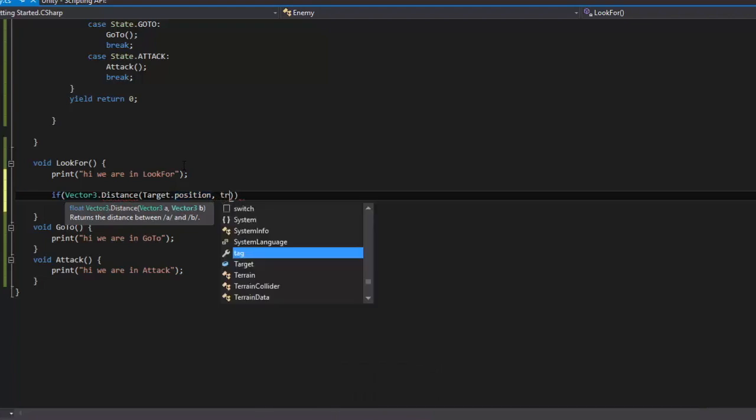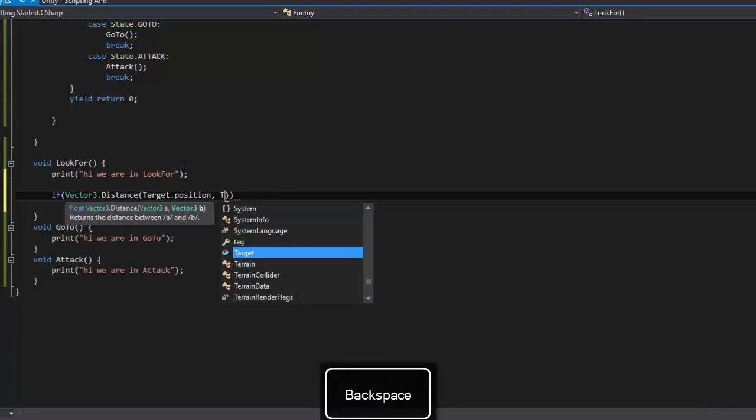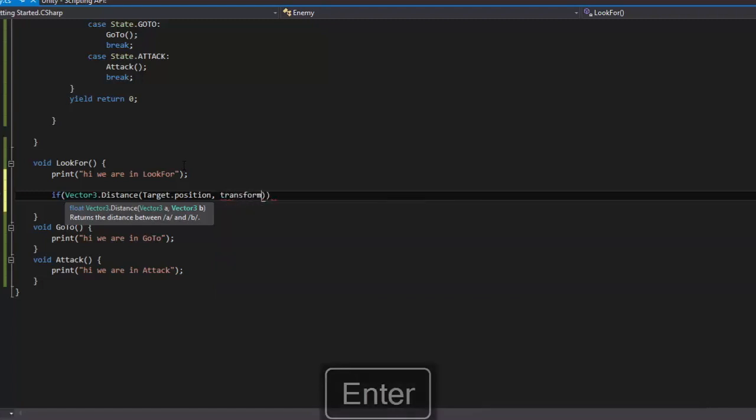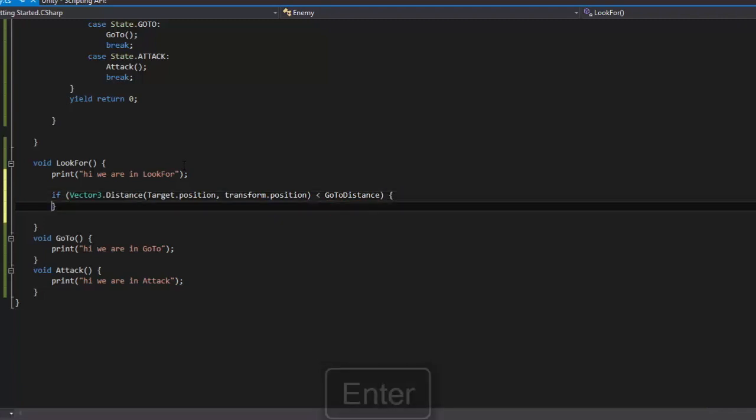And we're going to do transform, lowercase, to indicate that it is the object's transform that the script is attached to. If we do it capitalized, then we are specifying a transform. So we're just going to do transform.position, which means the enemy's position, or this game object's position. And if the distance is less than, we go to distance, and we're going to put our little brackets here. I'm going to hit enter, enter.